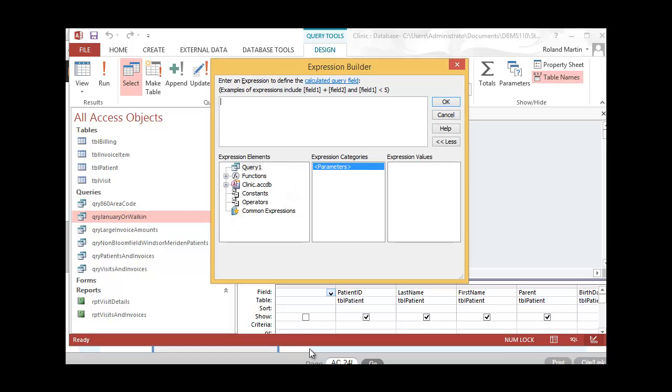Okay, let's right click over here and select build. And you should see that the expression builder dialog box opens. Now you'll notice that our customer wants us to use the word patient as the name in the calculated field. So let's go ahead and type that now and then press the space bar. And then we will create our function.